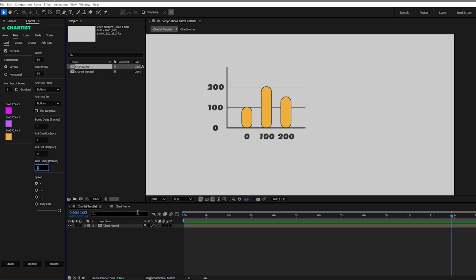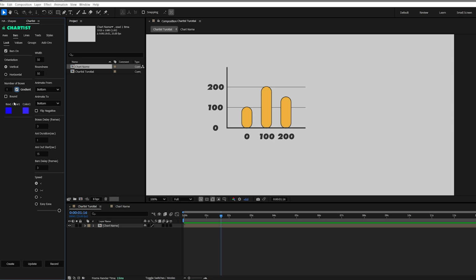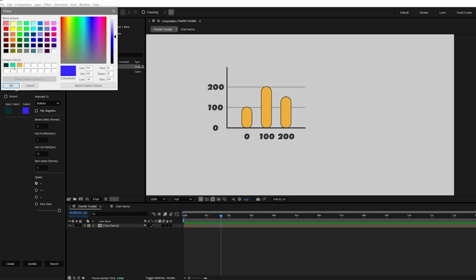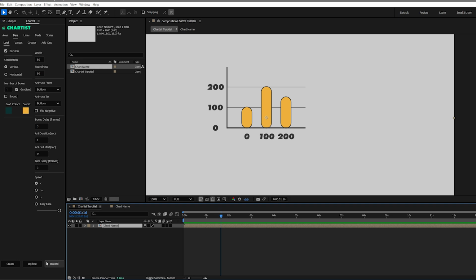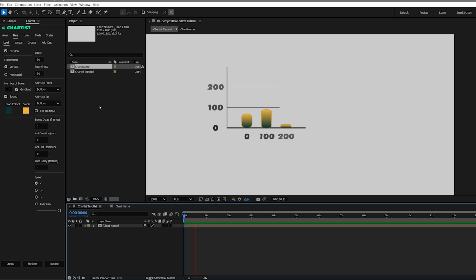And the bar delay is 3 frames. So each bar starts 3 frames after the other one. We have the option of gradients, but at the moment it's restricted to 1 box. This is the normal gradient from the minimum value to the maximum height. If you press on the bound, it will create the gradient from the minimum value to the height of each bar. The animation is from the bottom and animating out to the bottom. We can change that in whichever way we want.